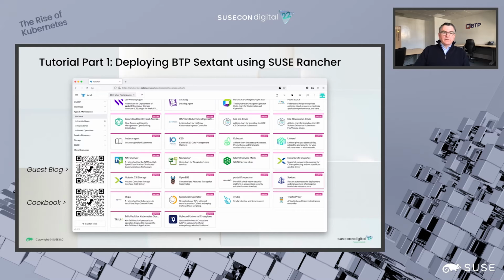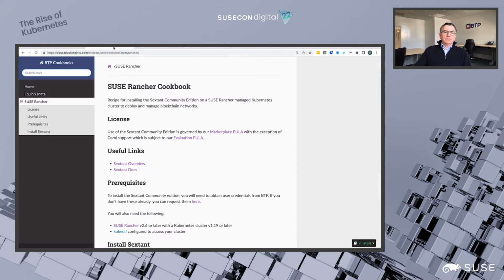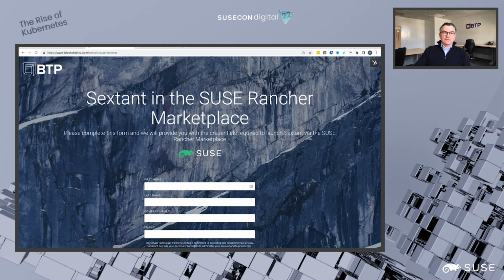What I'm going to do is run through them online, and I'm going to start by logging into Rancher, which I've already done. And this time I'm going to use our local Kubernetes cluster as the target for the Sextant deployment. Now, I should add, I did do one thing ahead of time, which if you look at the instructions, you're asked to do, which is to request the user credentials in order to actually install Sextant. So I did that ahead of this demo. But if you're doing this yourselves, just fill in your first name, last name, company name, email, and we will get the user credentials to you right away.